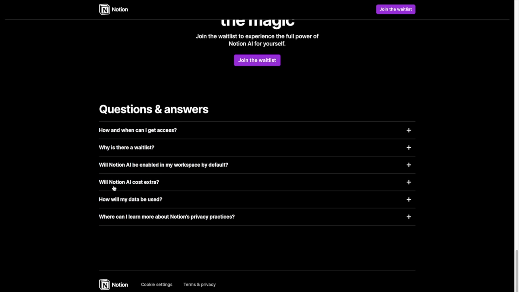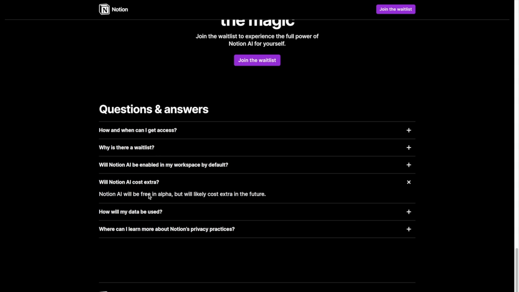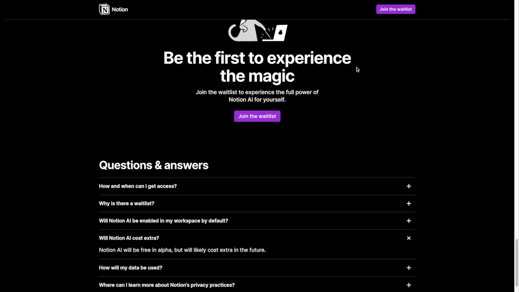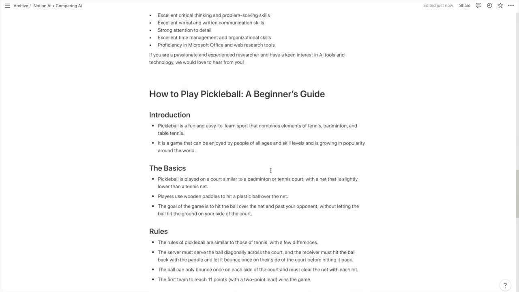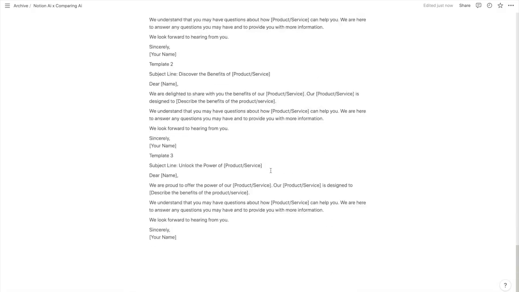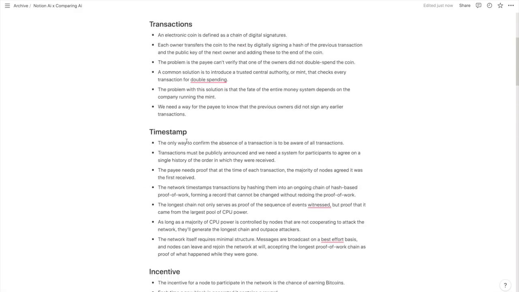So looking at the pricing, Notion AI will be free in alpha, but will likely cost extra in the future. So you can use the link in the description to join the waitlist and get it for free while this still lasts. It's well worth it to get a tool like this. Like, look at all this text. Just to write this myself would have taken hours and hours, and I just did this in, what, a 10, 15 minute YouTube video.